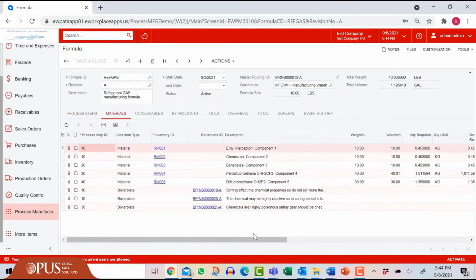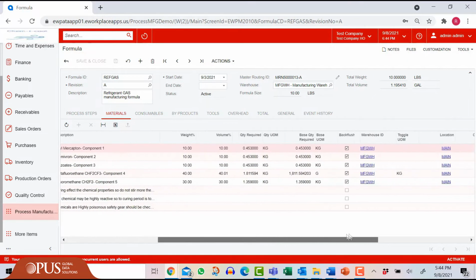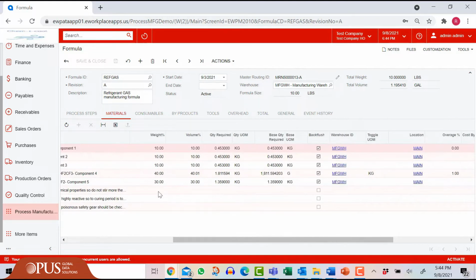We see the materials we need at each operation as well as instructions. We call this boilerplate. Process manufacturing allows us to create a formula based upon a percent of weight, percent of volume, or discrete unit of measure. We will use percent of weight for this formula.